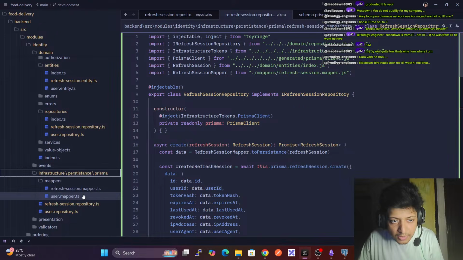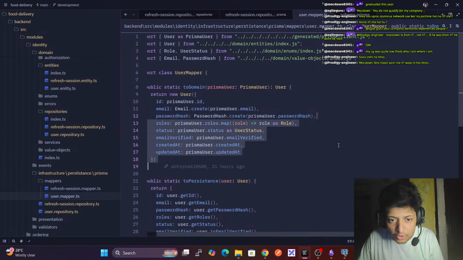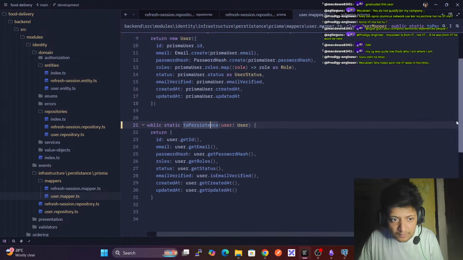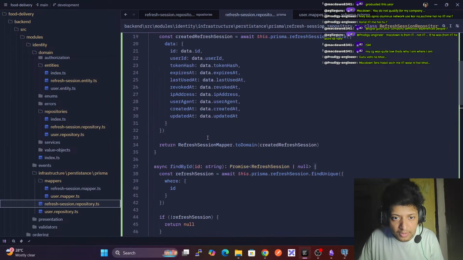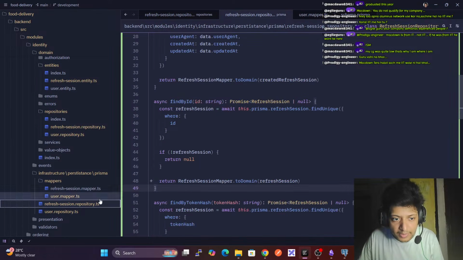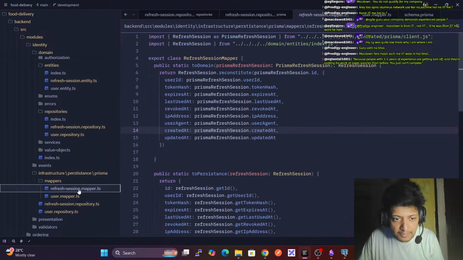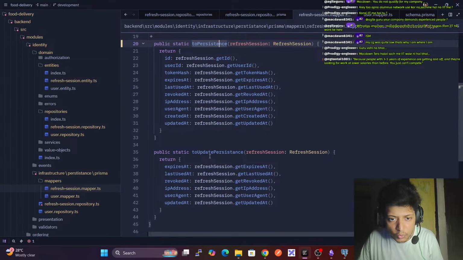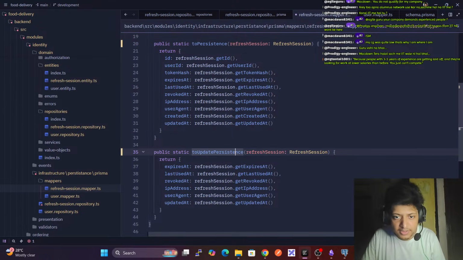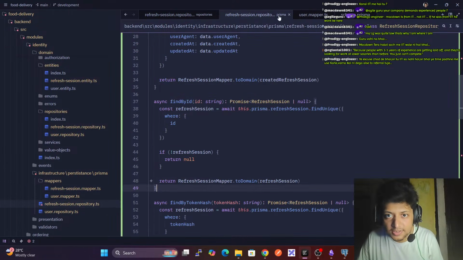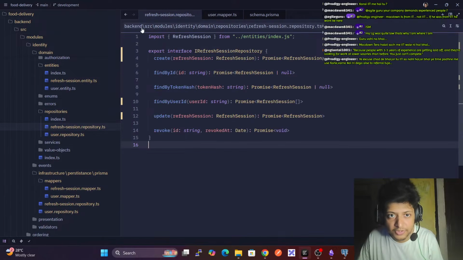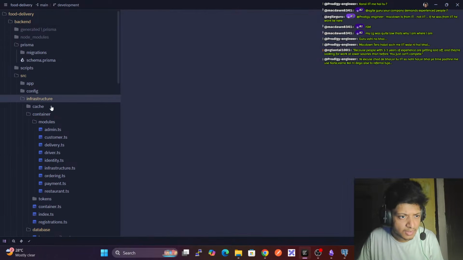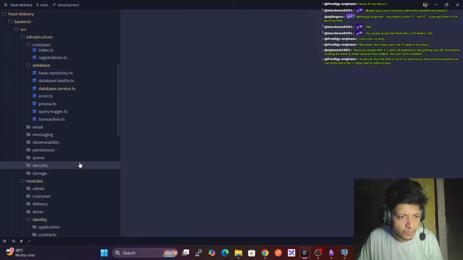Mappers. User mapper. To persistence. Then refresh session mapper. Where is it? Refresh session mapper to persistence. Then to update persistence. Close this. Refresh and repository. Close this. Close this. Close this.